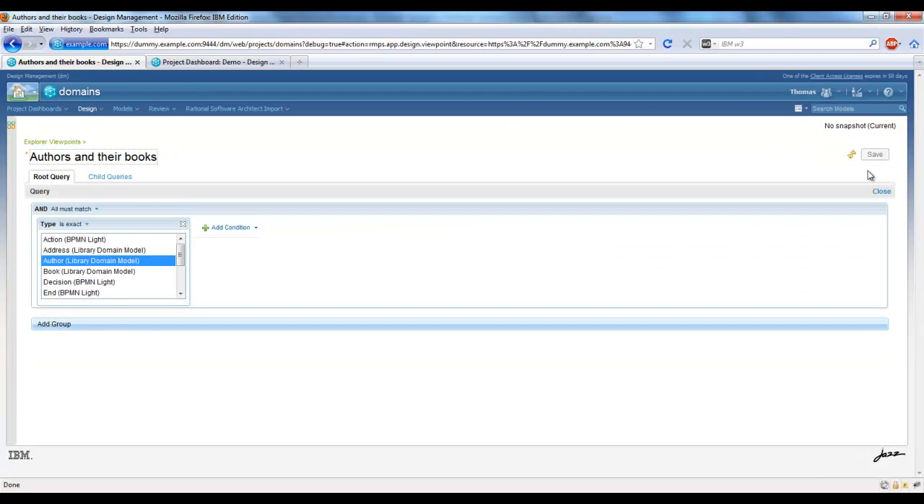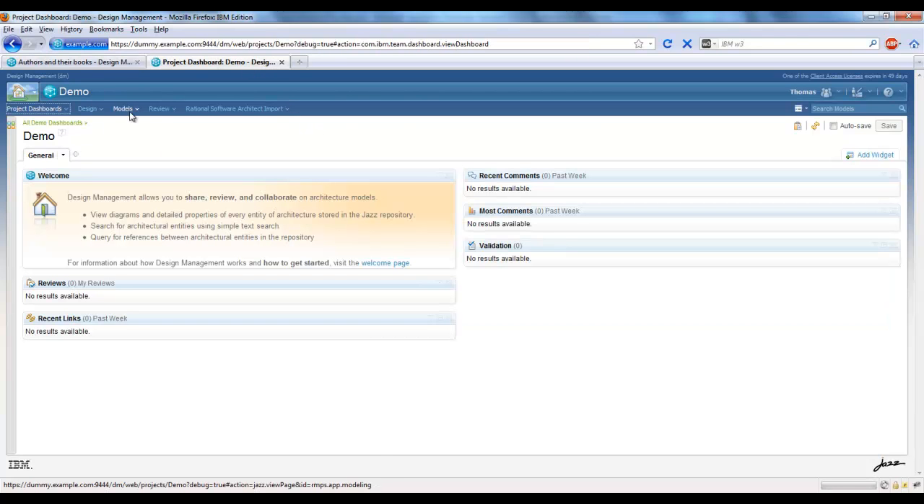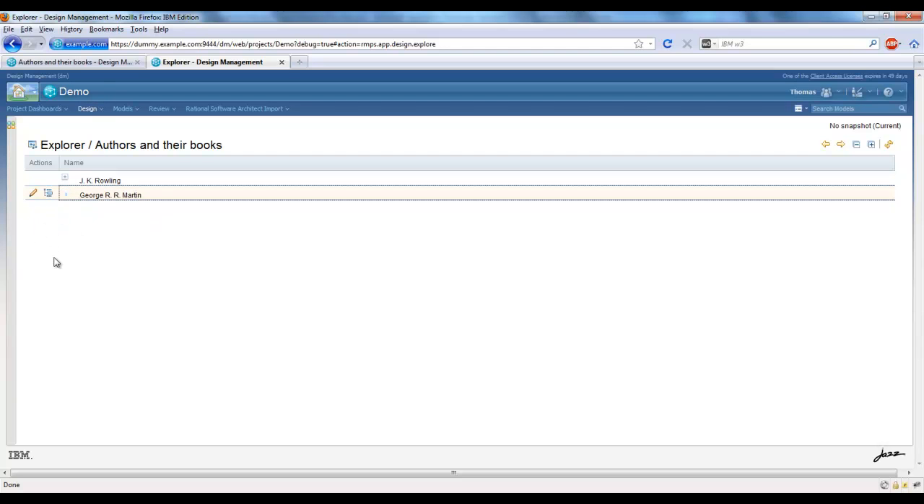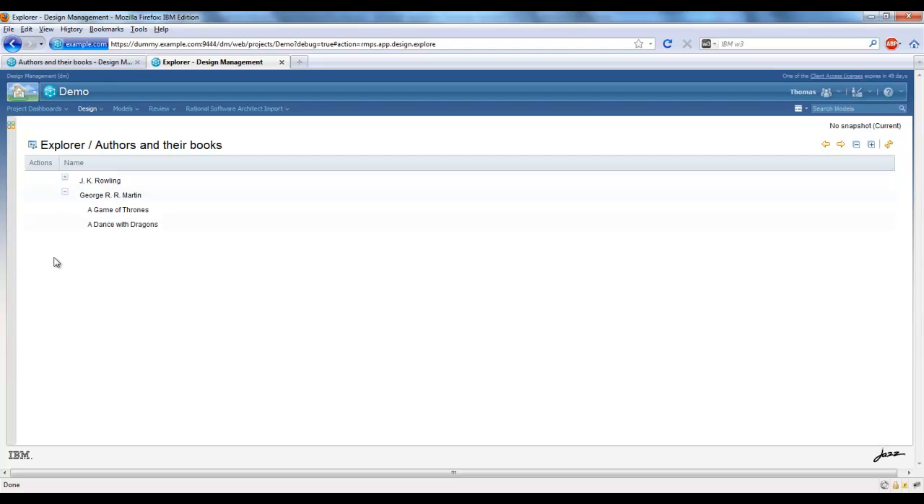So let's get back to the instance project and see what we got. So we go there and we select the Explorer, and we can now see that we have the viewpoint name displayed next to the Explorer text, and we see that we have the 2 authors as root nodes, and if we expand one of those we'll see the books written by that author.